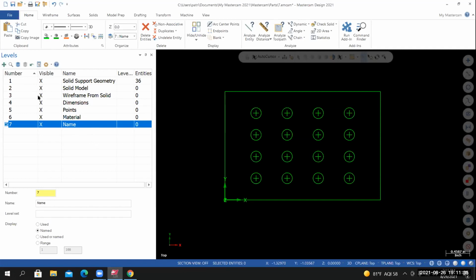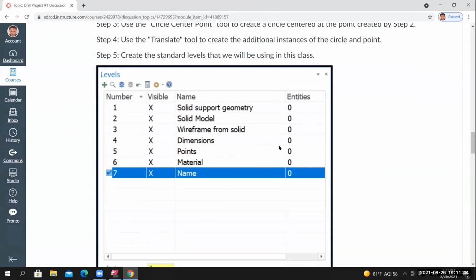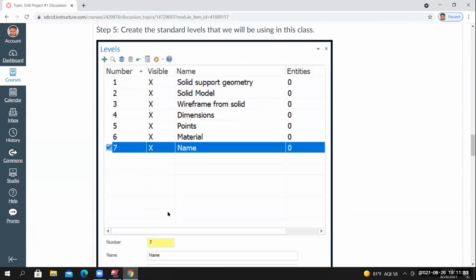So that's how we're going to create levels. And these are the basic levels that we're going to use in this class. Every project page will have an example or have this image on the project page. So you're going to create your levels, follow these or use these names, follow this format.